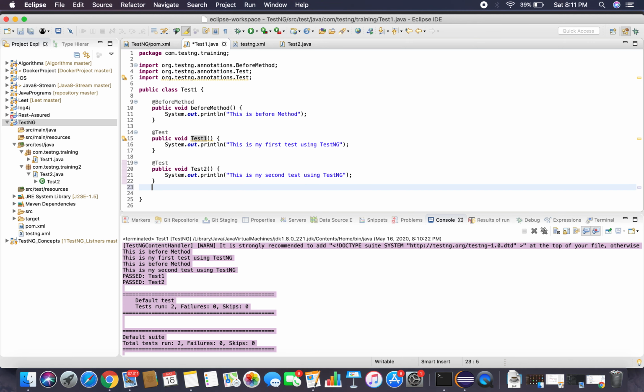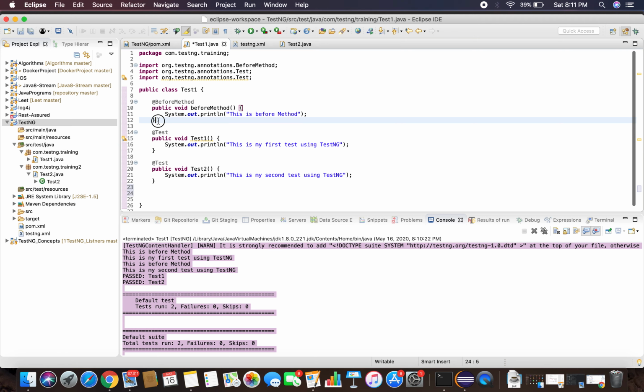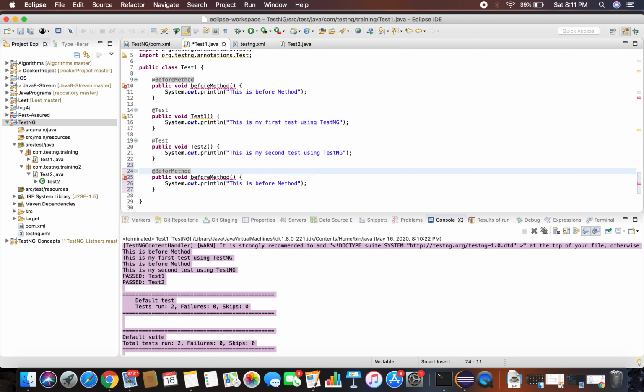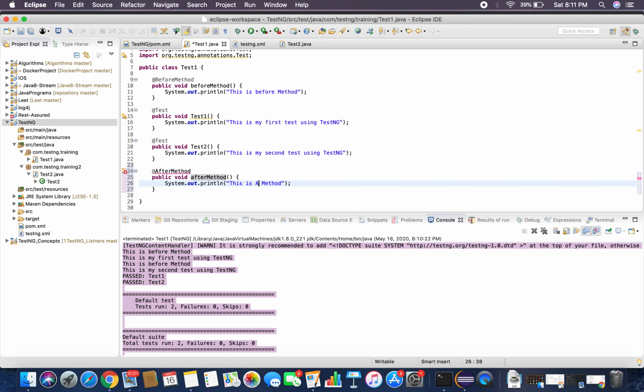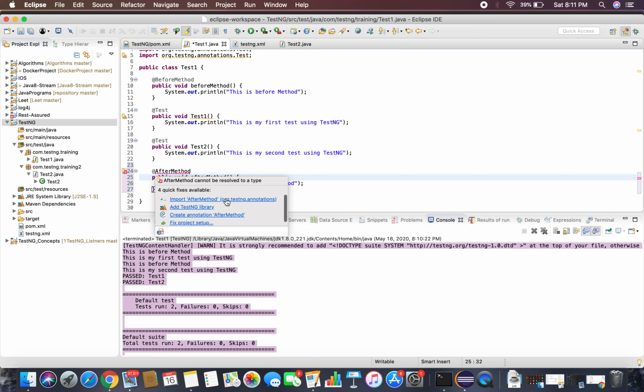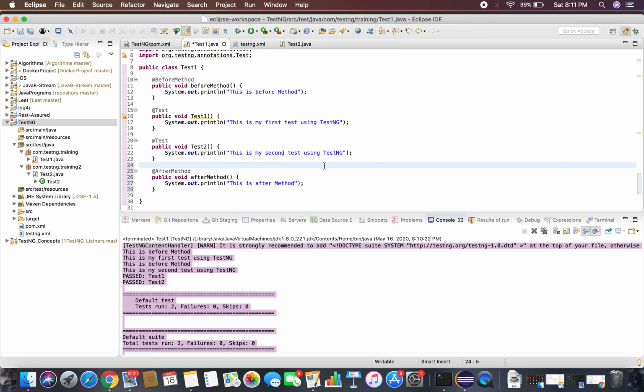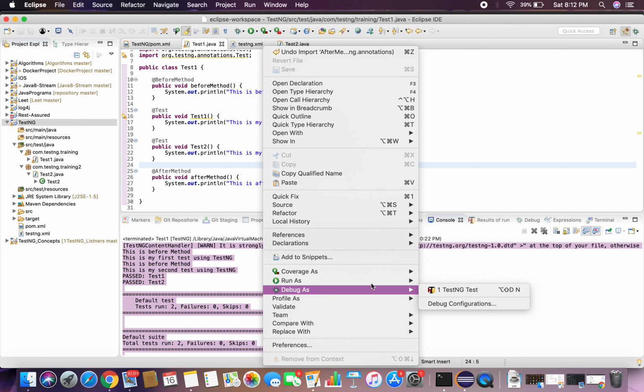Now let's create an after method. Let me copy paste. This is my after method. Let me change the name to after method. This is after method, and see, import the AfterMethod TestNG annotation. Now this before method executes before every test, and this after method is going to execute after every test method. Let's run this.